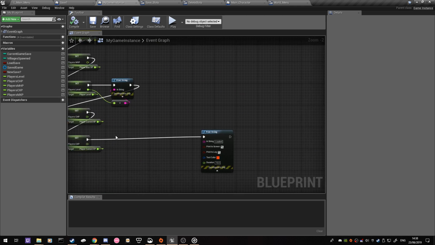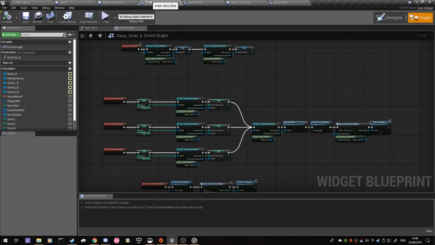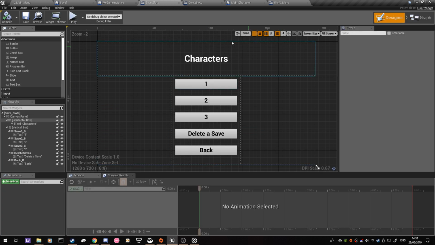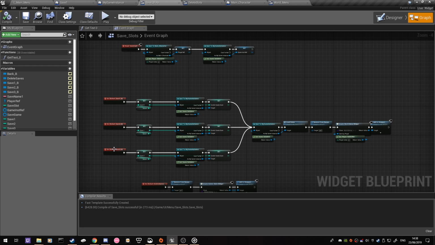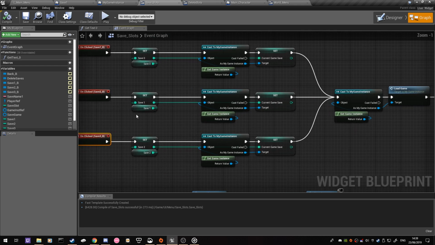Now for how it knows which slot it needs to save or load in. For this, I use the UI I made in the last video. Let's start with the save menu. This is actually rather simple. It sets the variable depending on the button that is pressed. Then it casts to the game instance and sets the variable inside of that to the variable that was just set.